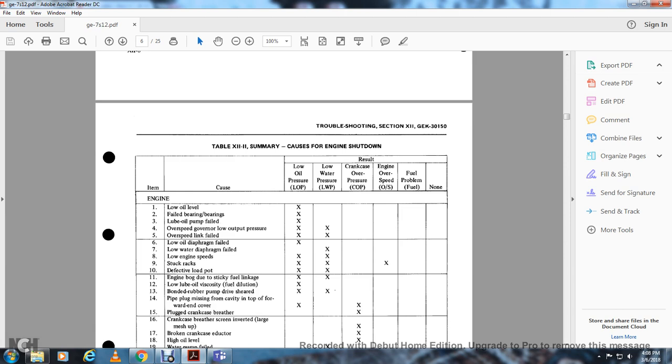Low oil diaphragm failed, low oil pressure. Low water diaphragm failed, low water pressure. Low engine speed, low oil pressure, low water pressure. Stuck racks, low oil pressure, low water pressure.